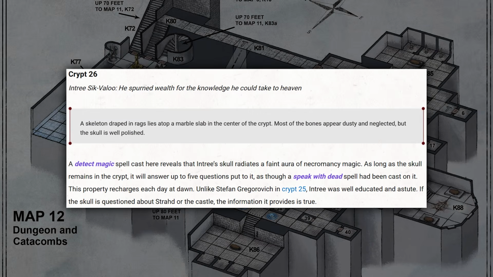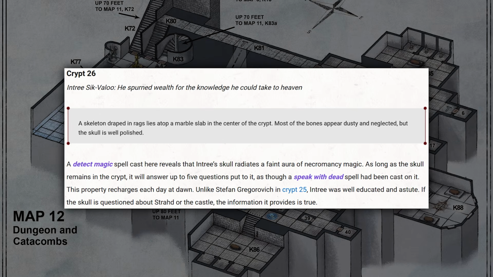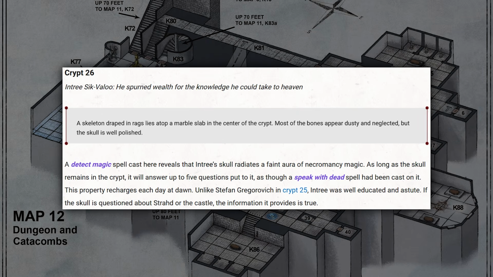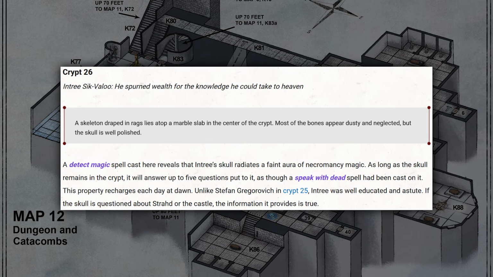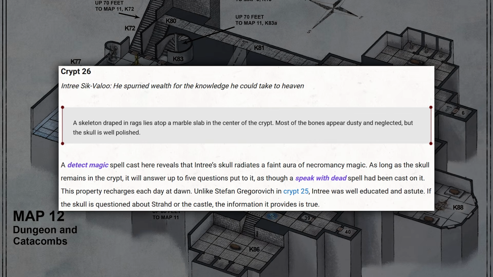Crypt 26. Intri Sikvalu. He spurned wealth for the knowledge he could take to heaven. A skeleton draped in rags lies atop a marble slab in the center of the crypt. Most of the bones appear dusty and neglected, but the skull is well polished. A detect magic spell cast here reveals Intri's skull radiates a faint aura of necromancy magic.